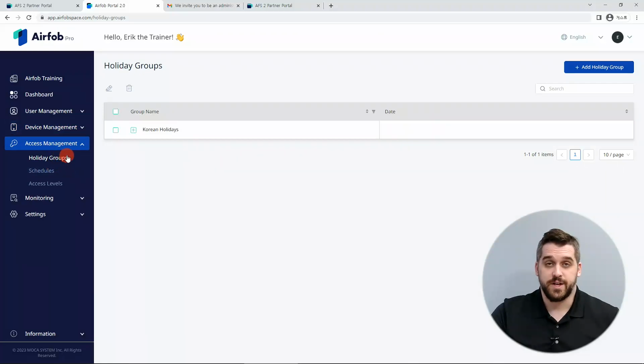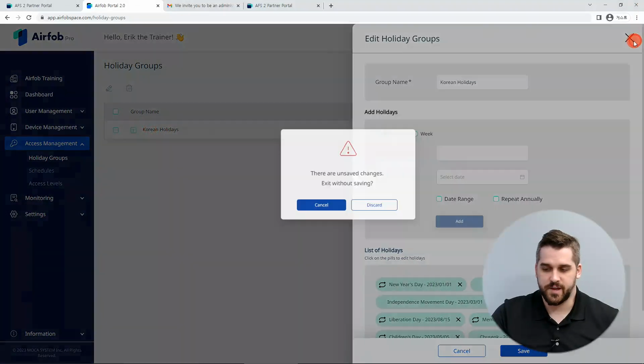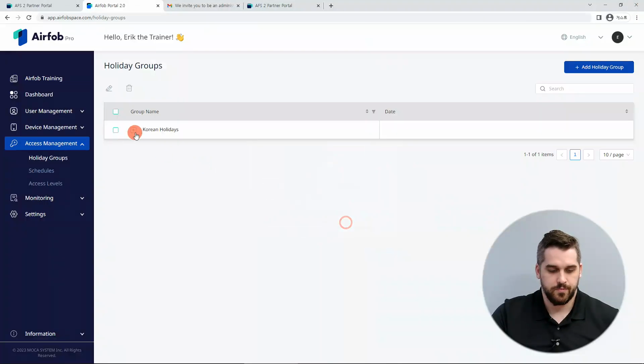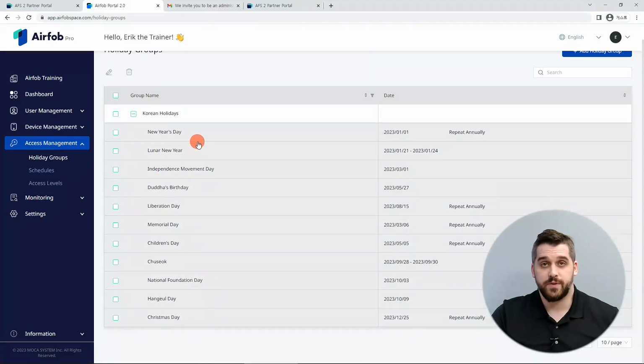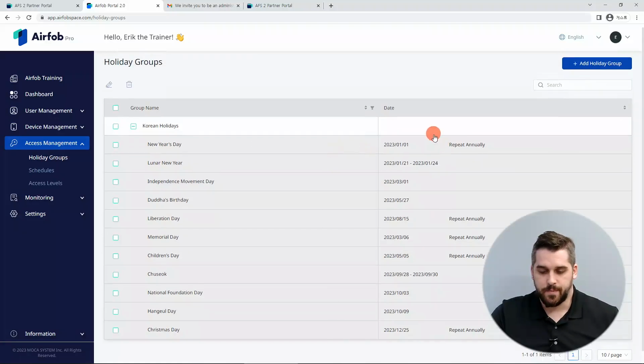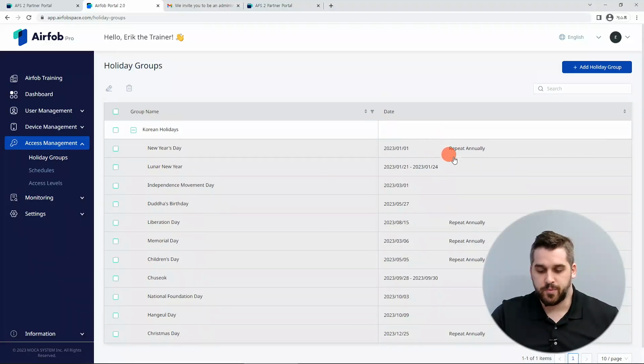Next, we have our access management section. And the first page we see is our holidays group. We've created here in our holiday group list, Korean holidays, as an example. You can see by opening up the group, we have a list of holidays in which we're able to set the access to be preventing people from entering during these holidays.